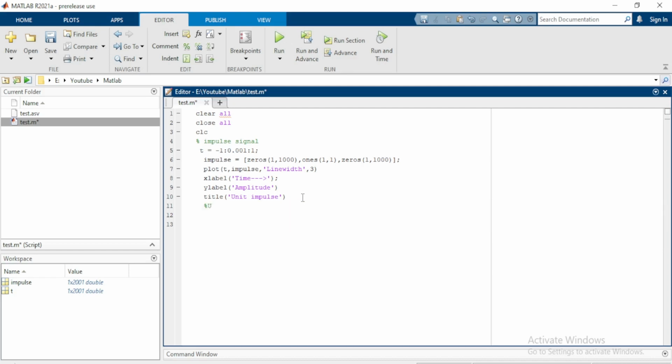So let's see the unit step function, or unit step signal. How to plot a unit step signal in MATLAB. Similarly, we are just copying this. To plot any signal, you have to define the x-axis. For example, in the case of the unit step signal, we want to see the signal from -5 to +5.